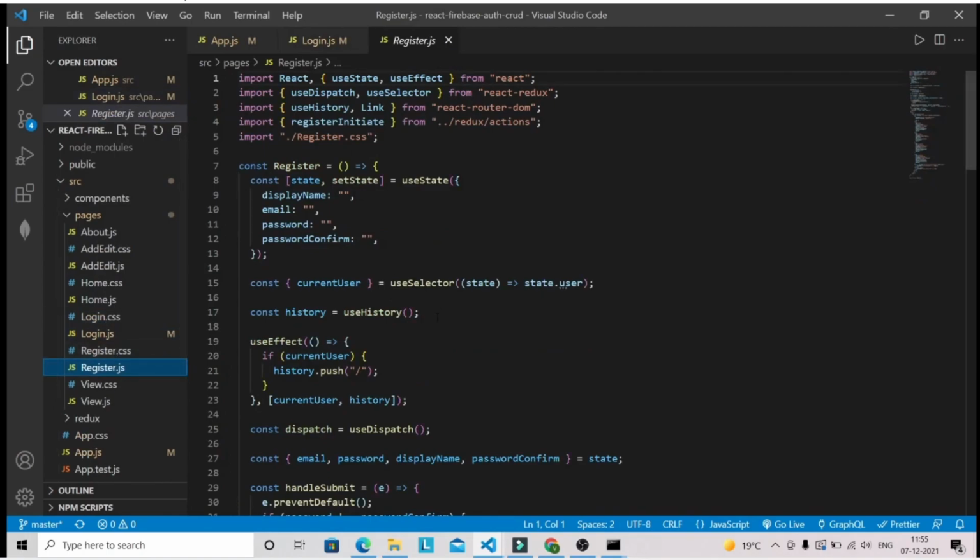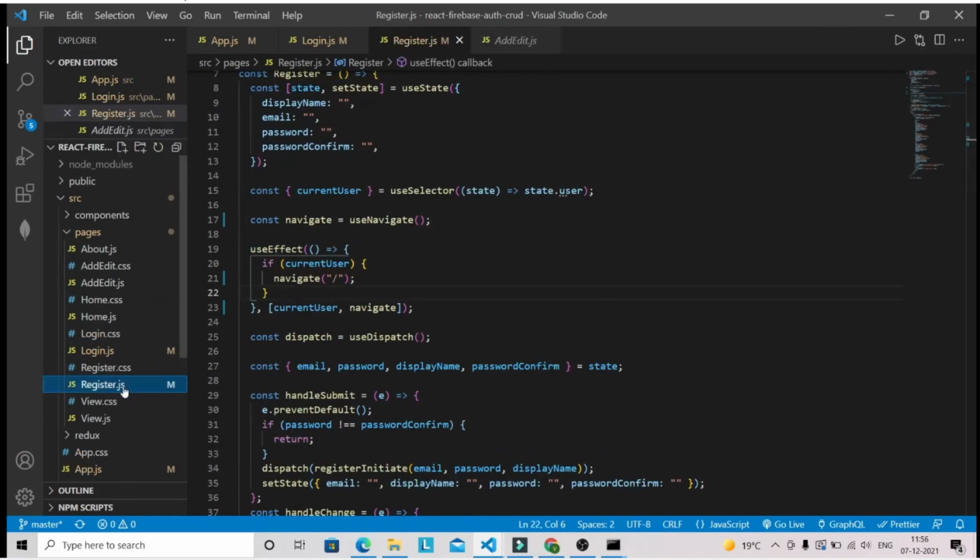Let's first store the reference of useNavigate in a navigate variable, and we have to bring useNavigate from React Router DOM. Here we are bringing in useNavigate, and again we use it the same way. We are going to use navigate in order to navigate towards the home page, and in the dependency array we also have to update this, so this will become navigate, not history. Let's save this file. We need to update the same thing in our AddEdit.js file as well.